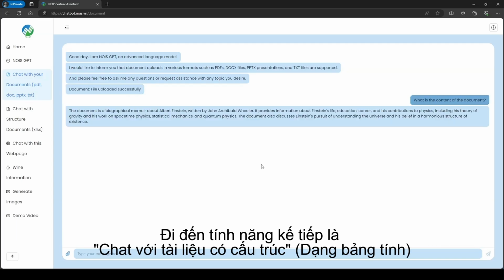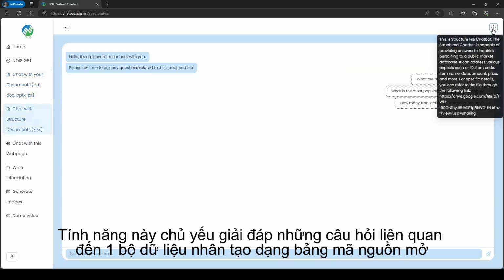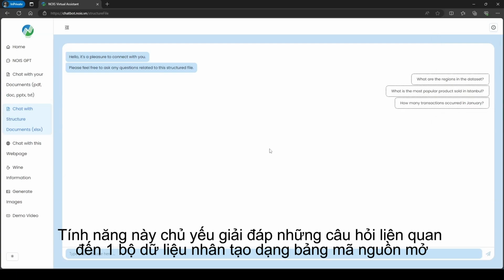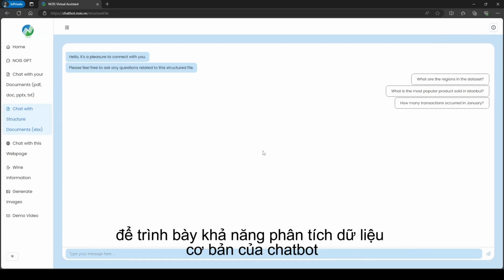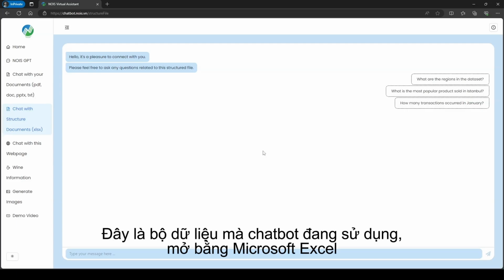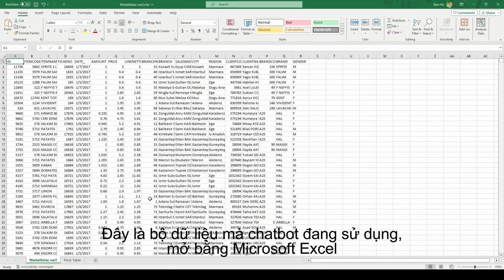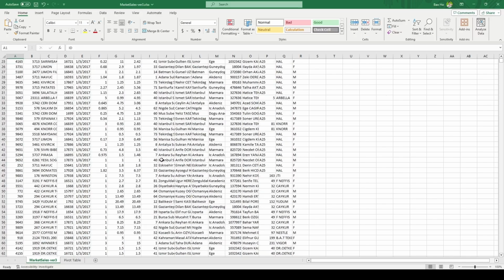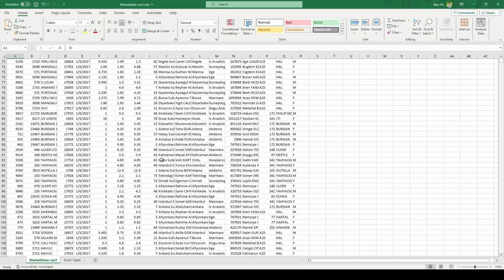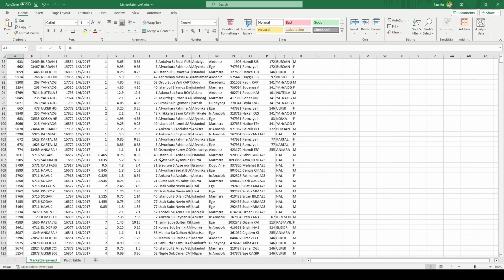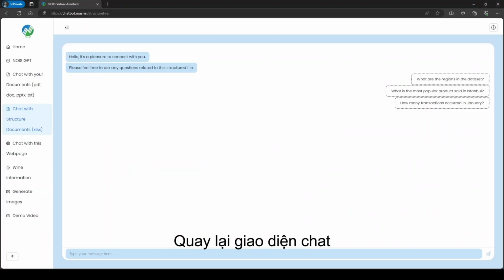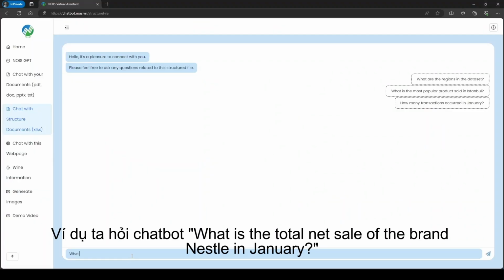The next feature we will cover is Chat with Structured Document. This tab deals mainly with questions related to an open-source synthetic dataset to showcase the chatbot's basic data analysis capabilities. Here is a preview of the dataset, shown using Microsoft Excel. Back to the chat interface, suppose I ask the bot, what is the total net sale of the brand Nestlé in January?